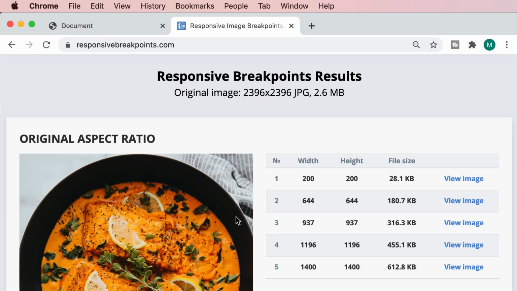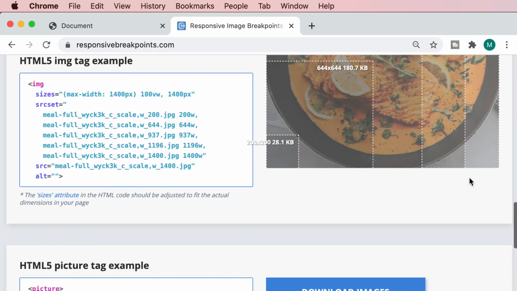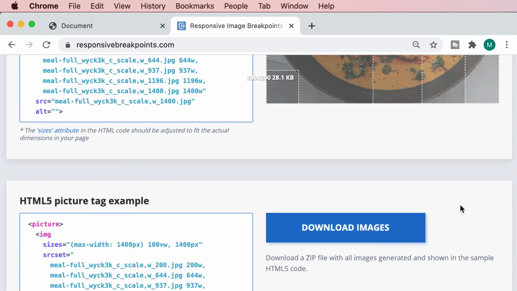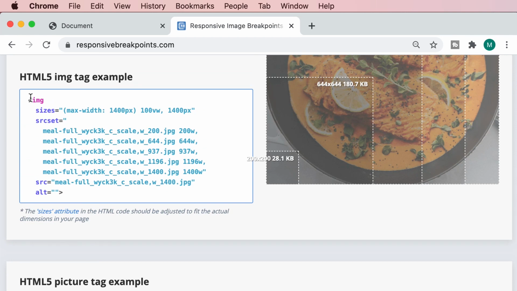All right, our image assets are ready. On the right side, you can see all these images. The smallest is 200 by 200, and the file size is 28 kilobytes. The next image is almost 3 times bigger, and the file size is almost 5 times bigger, so it's more than the 50 kilobytes that we set earlier. Similarly, we have a few other images. We can view each of these images individually, or we can download them all as a zip file. Also, over here, you can see an example of an image tag. So you can add this to our markup and make the necessary changes.